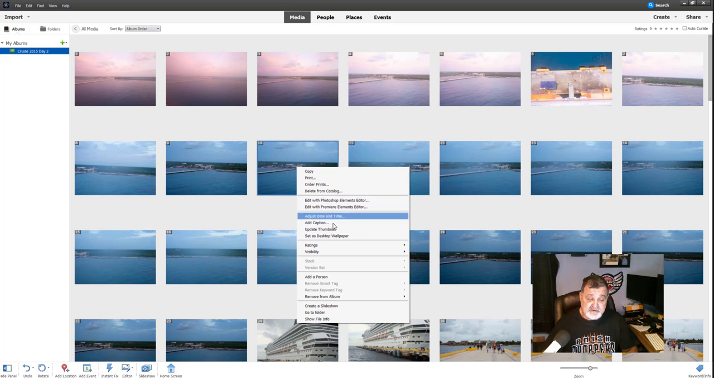We can add captions to these pictures right here. We can update the thumbnails, set it as wallpaper. That's pretty handy because now you don't have to dig around your computer trying to figure out how to set your wallpaper. You can just see a photo in here, click on it, set that as your wallpaper. You can create a slideshow, which is very, very simplistic to create. You click on it, boom, create a slideshow.